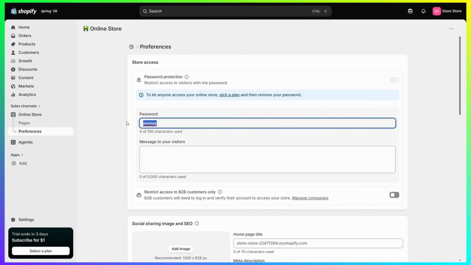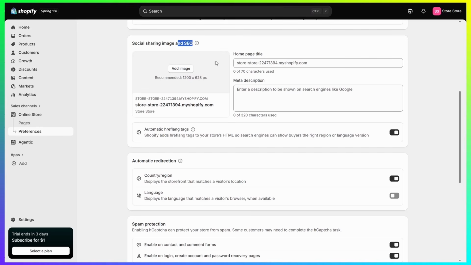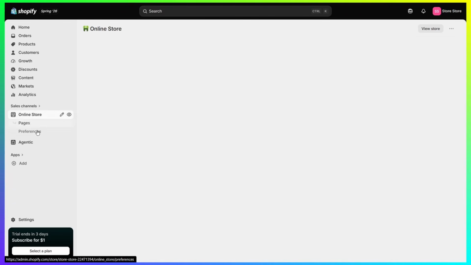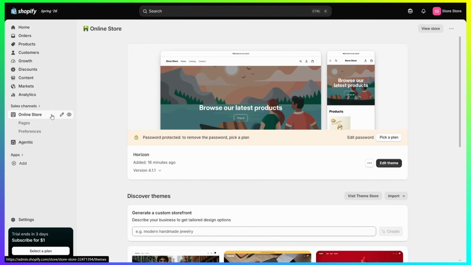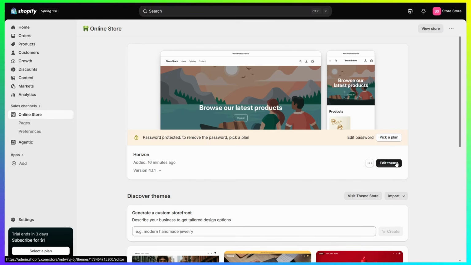For example, the password of the site, if you want to remove this later on so people can actually visit and so on, you can actually go ahead and do that. And also do add an appropriate homepage title for the SEO and meta description and an image as well. But most importantly, now we are just going to click on online store, and to actually edit the store, we're just going to click on edit theme.